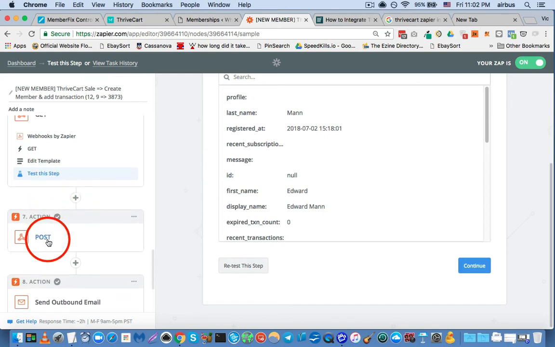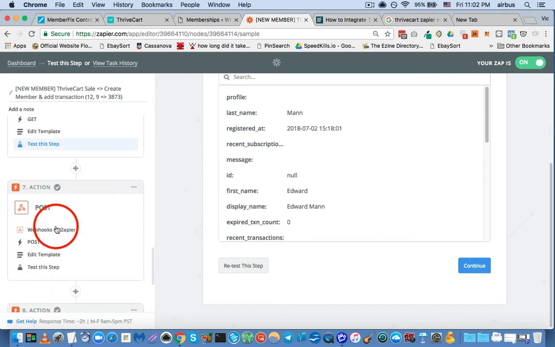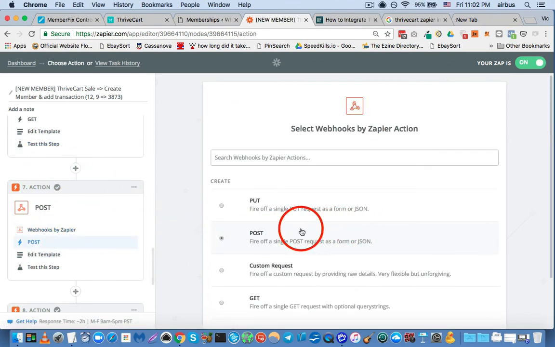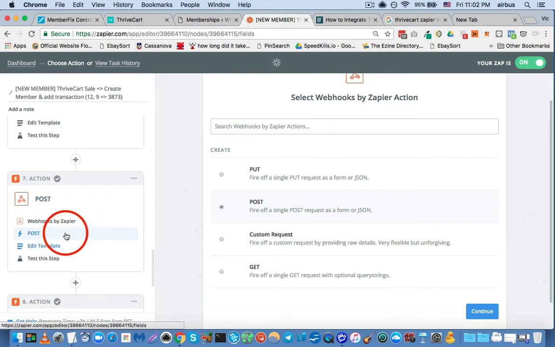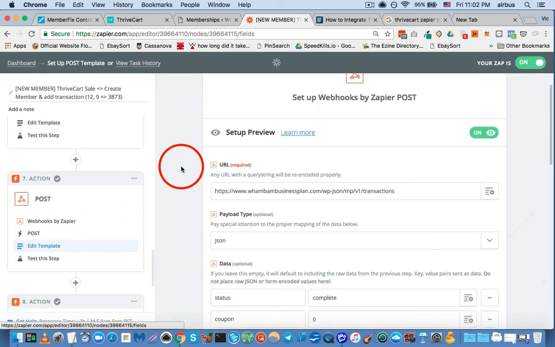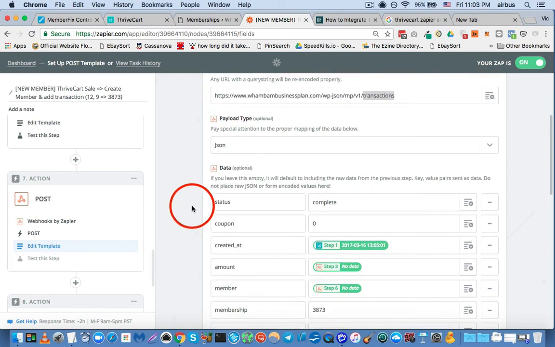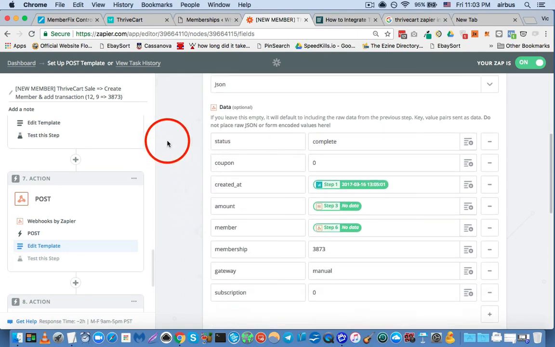Then you're going to move on to the next step, which is another webhook, and this time it is a post action. Let's go ahead and edit the template. Now you can see we've got a different URL. It starts the same way, but it ends with transactions instead of members. Payload type is JSON. Status, okay, so these are all the fields that you need: status, coupon, created at, amount, member, membership, gateway, subscription. You've got to have all of these, okay?